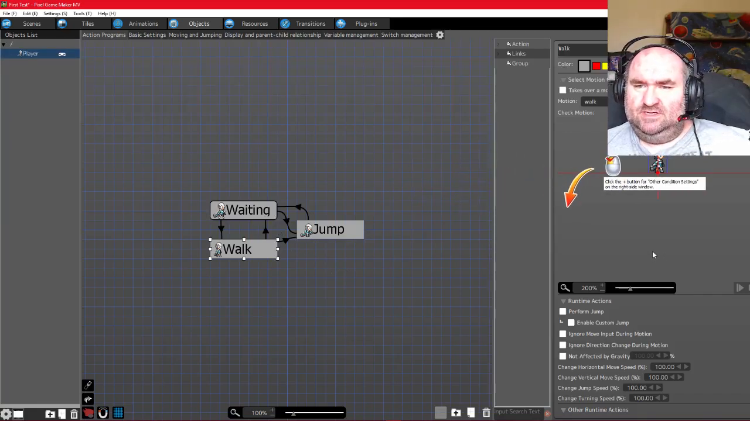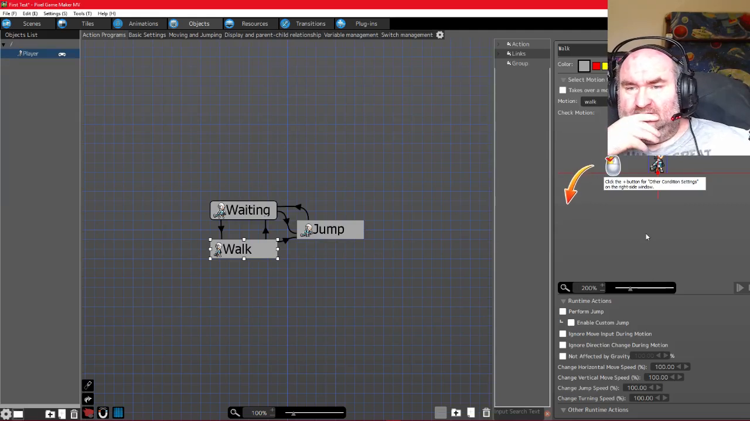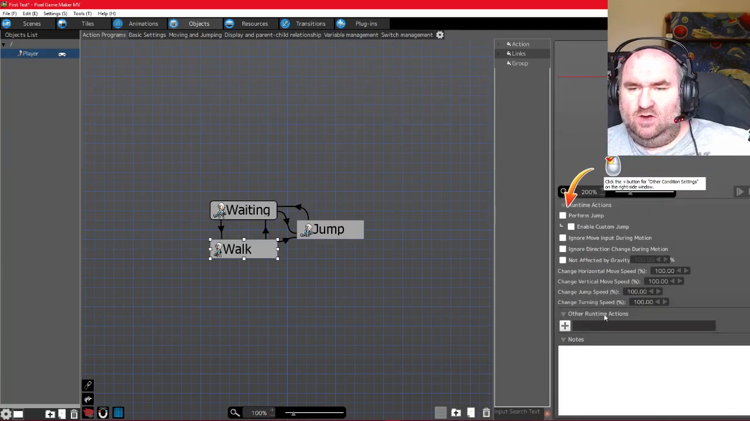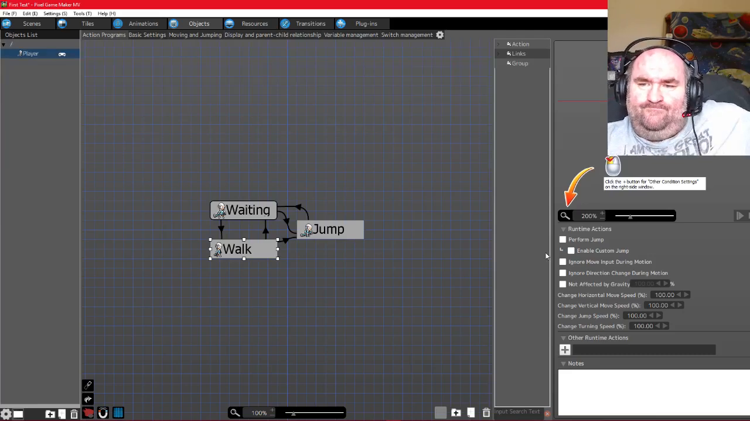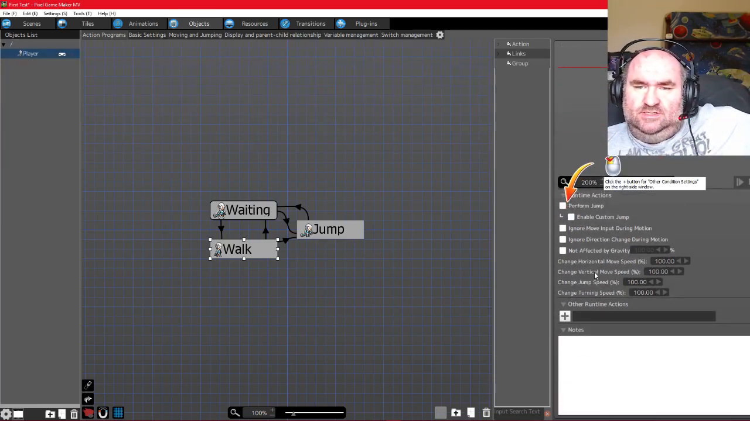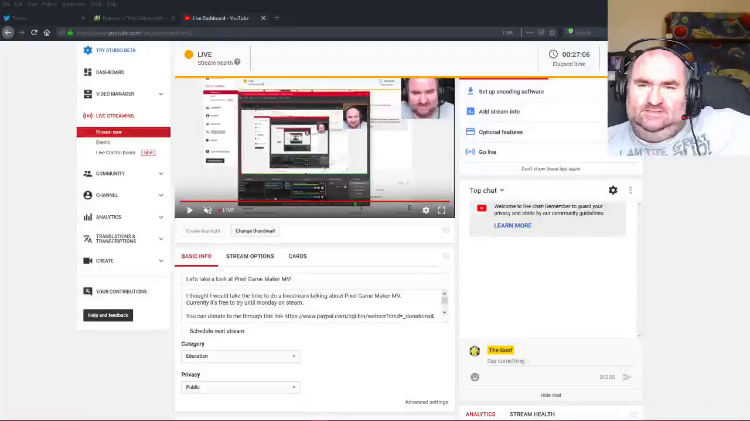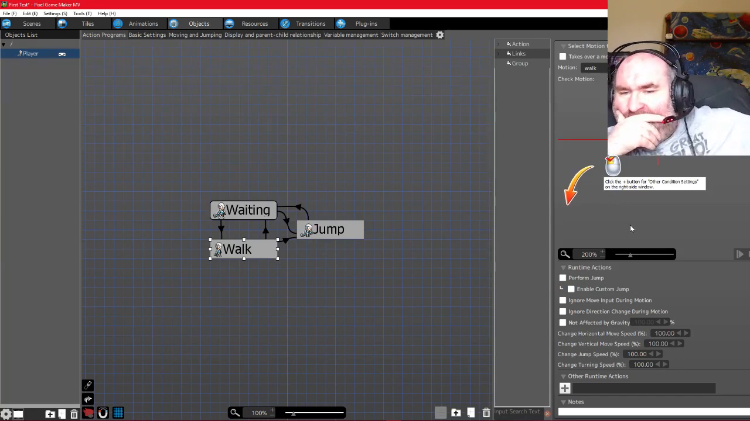Click the plus button for other condition settings. I don't see the plus button. What plus button are you pointing to? Oh, other condition settings. I don't see other condition settings. I don't know what you're talking about. This is not making sense. You've got to fix this thing. I'm not sure what it's talking about.